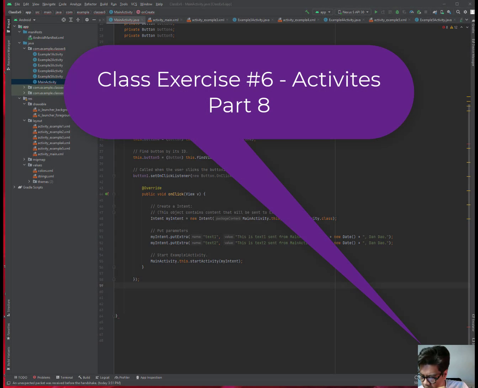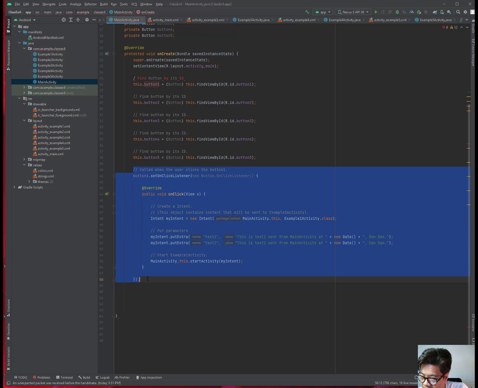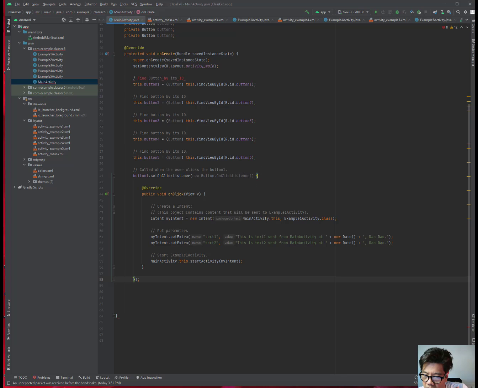Hey, this is the beginning of part 8 I want to talk to you about right now. As we are looking at this, this is still the main activity. Again, you just wrote the code for button 1. Make sure it's indented in, meaning aligned properly with your left and right curly brackets.